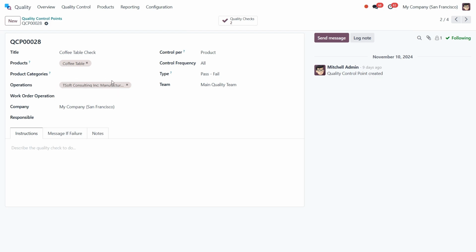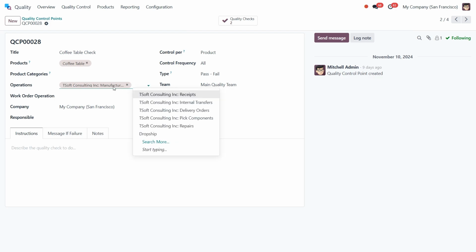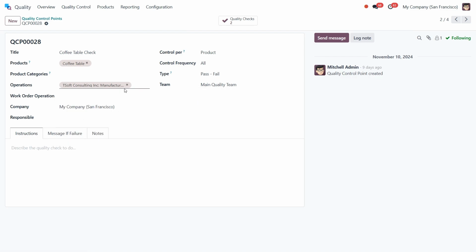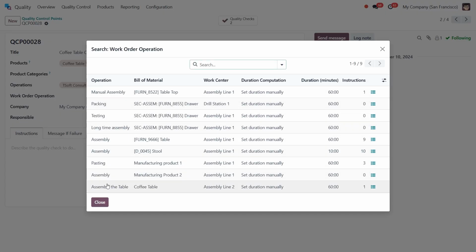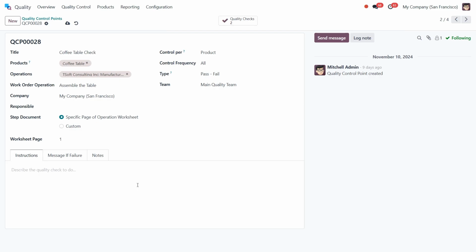Then select the operation where this quality check will take place, such as manufacturing, receipts, internal transfers, and so on. They are available for selection depending on the Odoo applications you have installed. For this QCP, we'll choose the manufacturing operation because we want to create a quality check when manufacturing coffee tables. The work order operation field is used to specify a certain work order operation for which a quality check should be created. In this case, we will select the assemble the table operation.